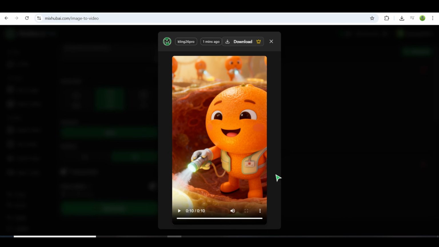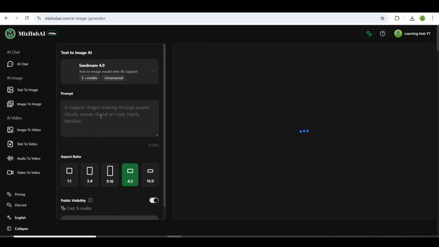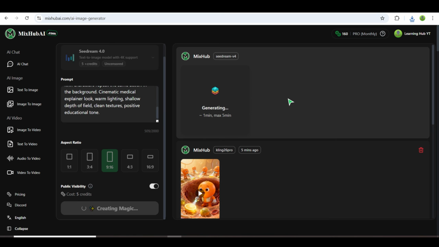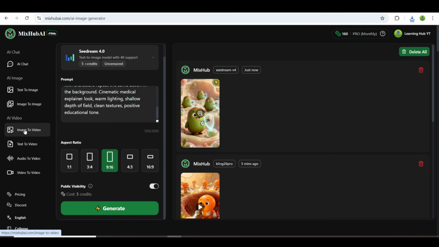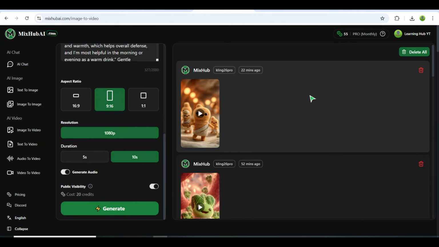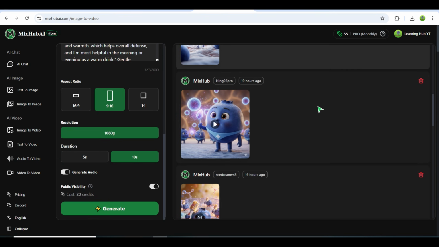Isn't it amazing? Now repeat the same process for all 10 clips. First, generate the image using the image prompt, then create the video using the video prompt. Once all the clips are ready, we'll move on to the final step. Now we have everything ready. High-quality AI images and animated talking clips.